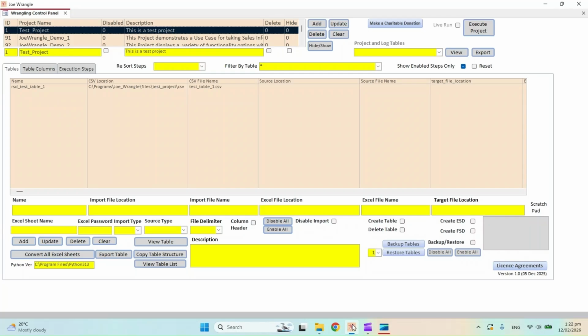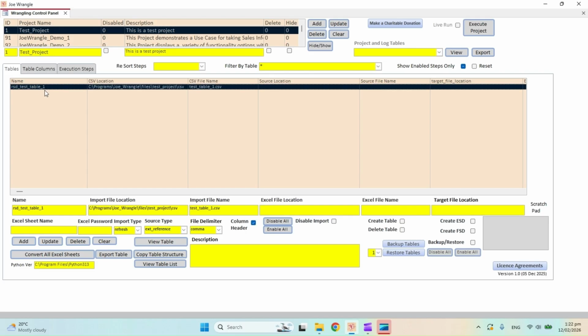In this video, we're going to import an Excel file that has a password protection on the sheet, and we're going to import it into a CSV file. So we're going to follow a similar process to the previous video. We're going to select our project, test project, that we've created, and we're also just going to select the first table that we entered in the last video, and use that as a basis to create a new record. We know that the table is called test table 2.